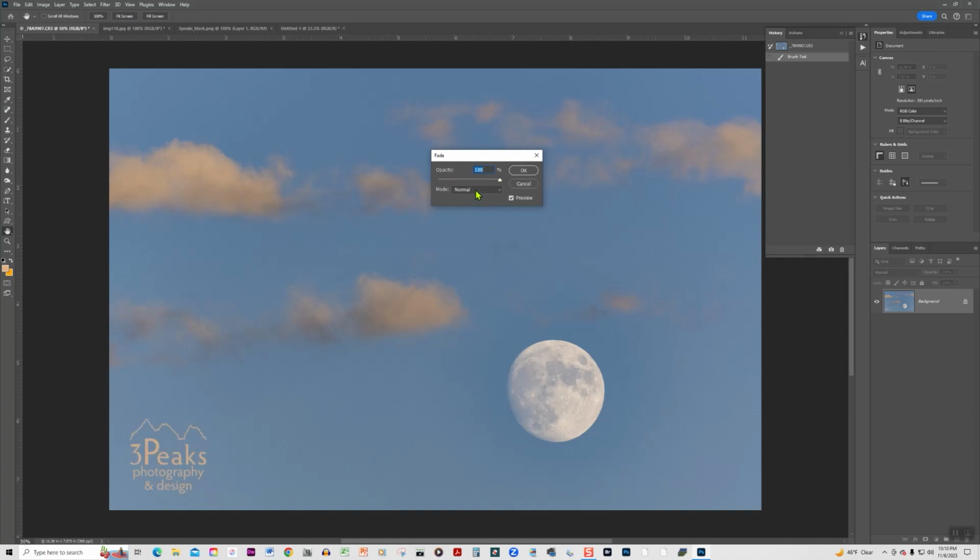Or I can change the blending mode. The blending mode will decide how the logo or the brush will interact with the pixels below it. I find with things like this, when I'm putting on a watermark, Overlay works pretty well, because what Overlay does is it allows some of the colors from the pixels below to show through.